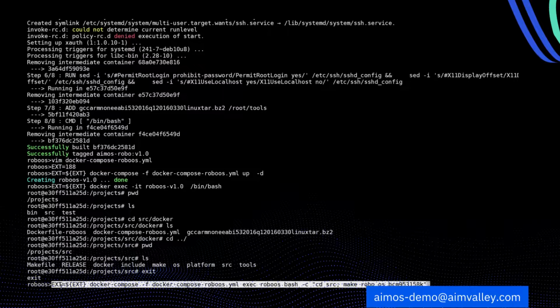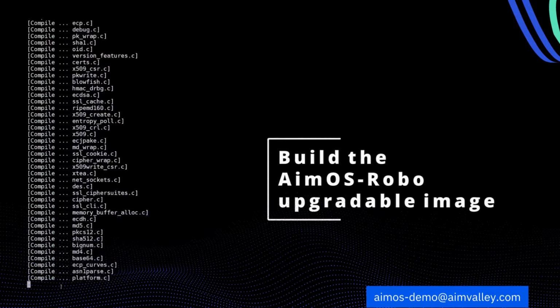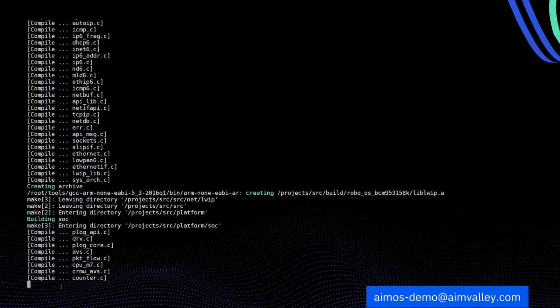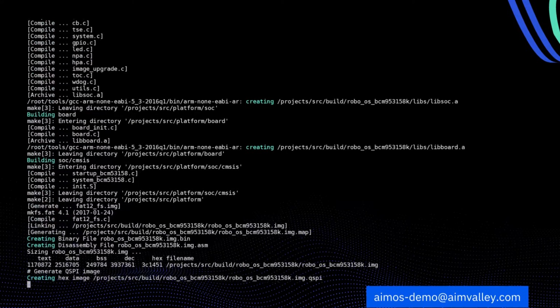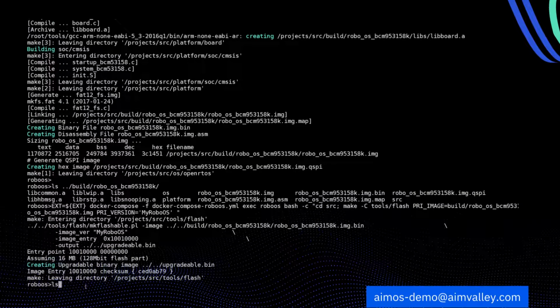There are two types of images that can be built: upgradable and flashable. An upgradable image can be downloaded to the target via the web UI. A flashable image needs to be loaded into flash memory, replacing the entire flash contents.